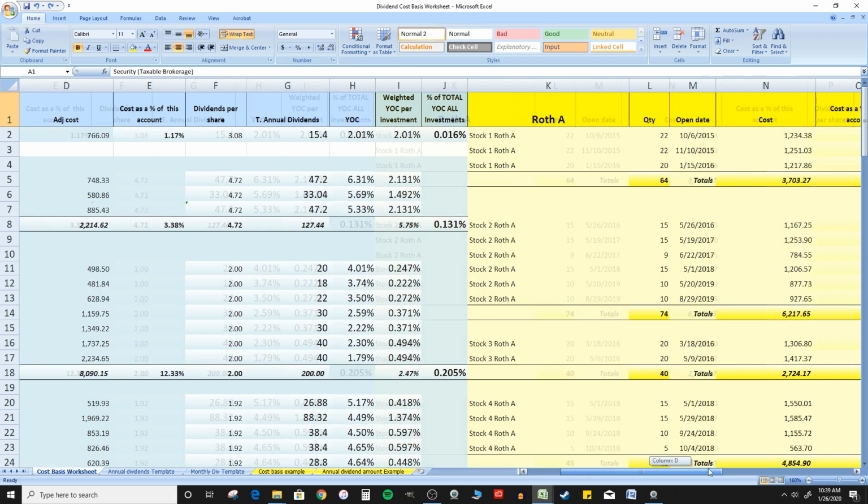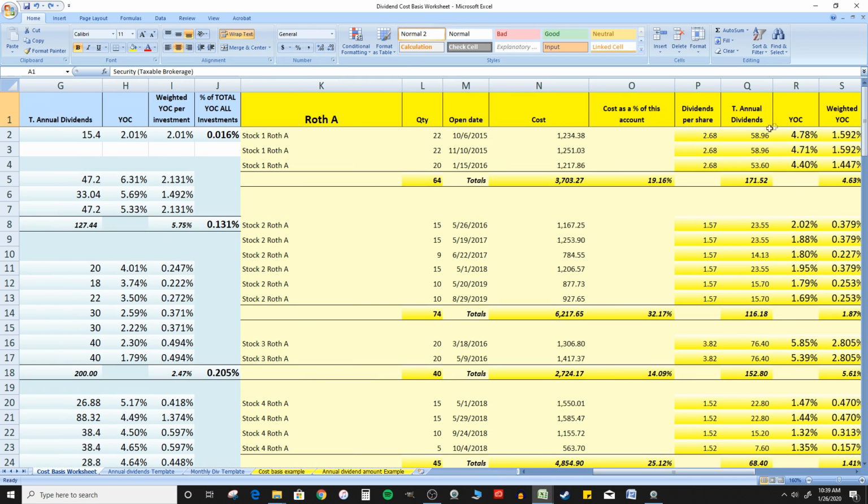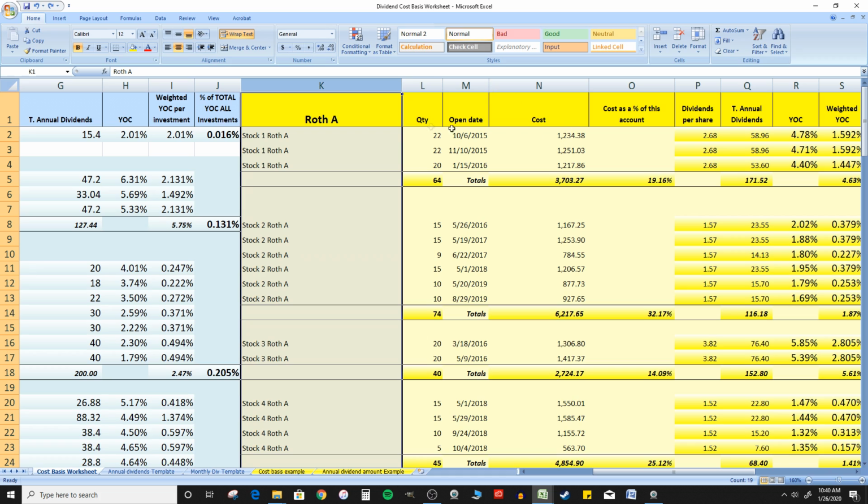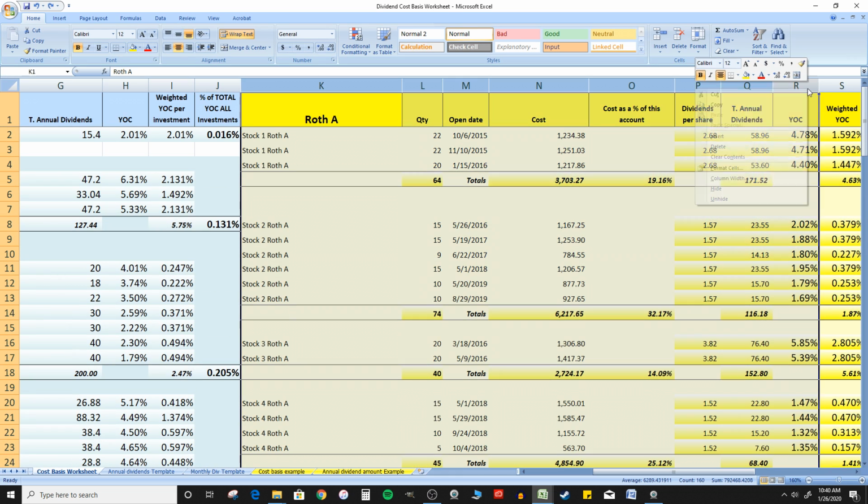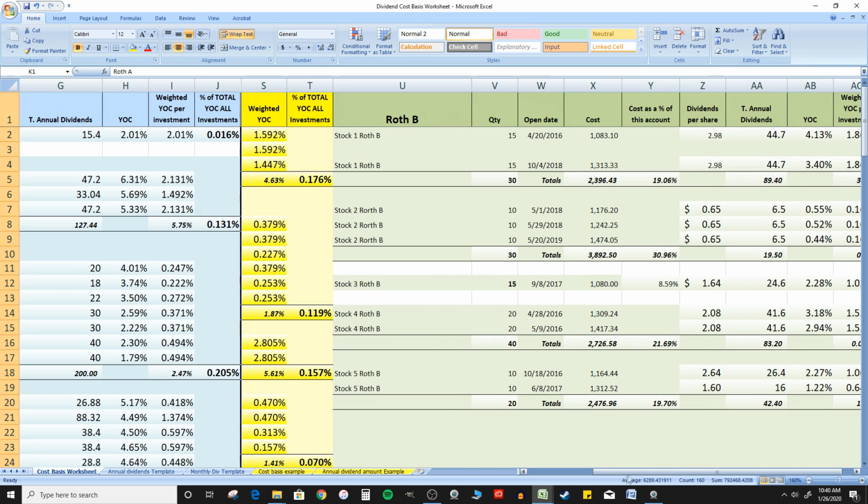If that's your situation, I don't recommend deleting this because that's going to get rid of those formulas. So if you ever do want to get one of these other accounts, whether it's a taxable account or a Roth or just a traditional IRA, whatever it is, then I don't suggest deleting this. So what I would do is click on here, highlight this, and right click and hide.